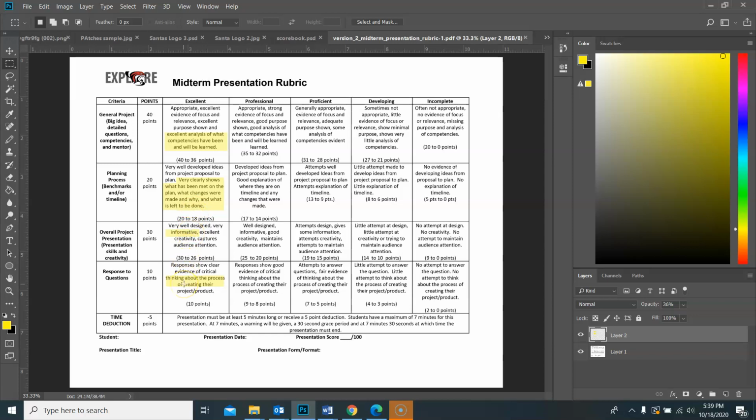The second one shows that they really understand the process of creating their project when they answer their questions. The other one I really wanted to point out on this one is this right here. Let me try to draw it right here. This evidence word right there. So make sure they have evidence.